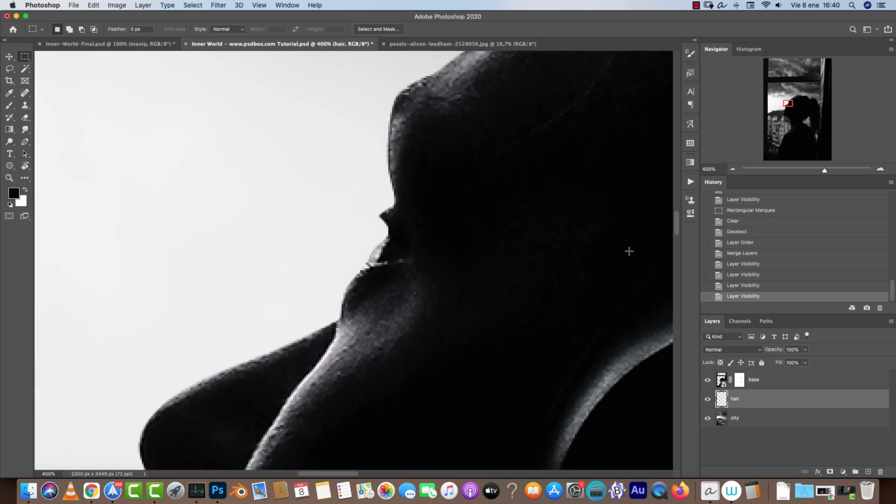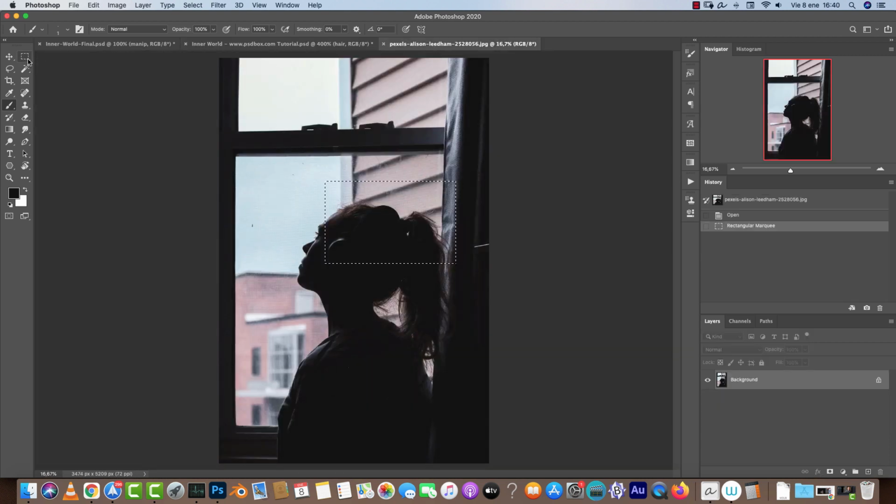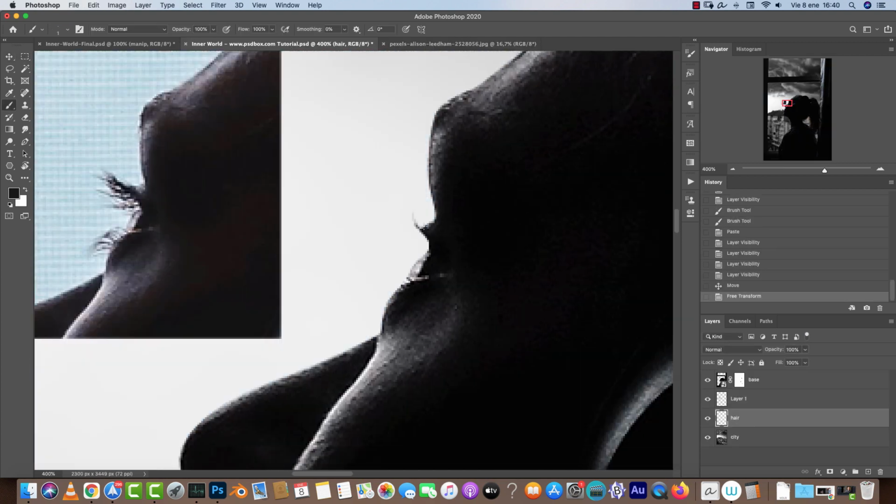Also on this same hair layer, I will paint the eyelashes here. It's not difficult. Again, you can use the reference. Let me just copy that part of the eye here and put it back in here.